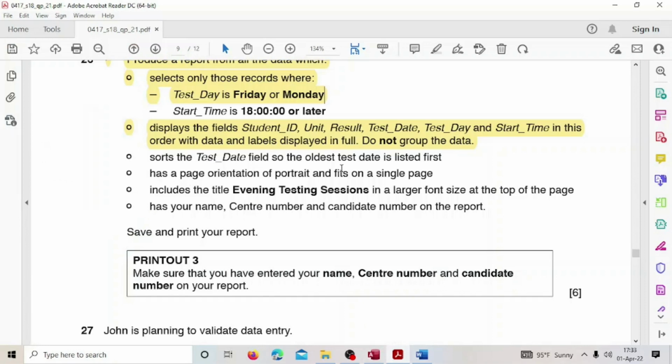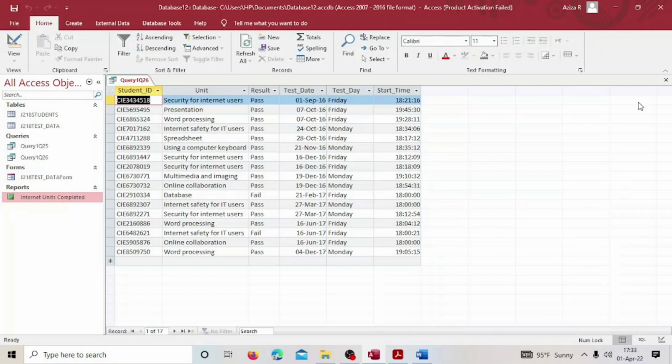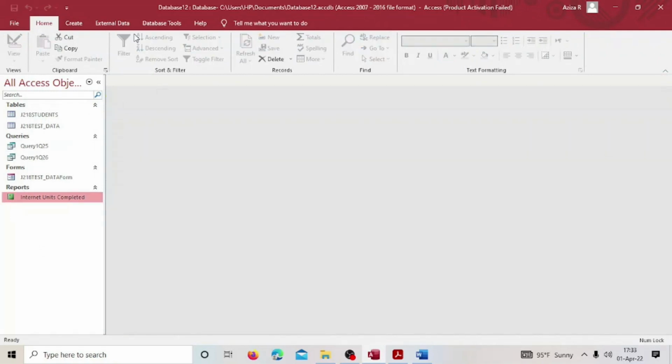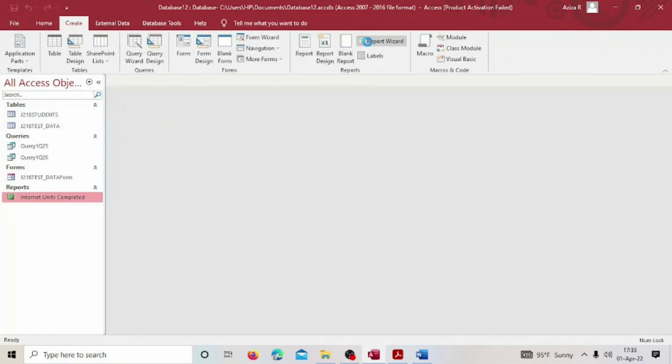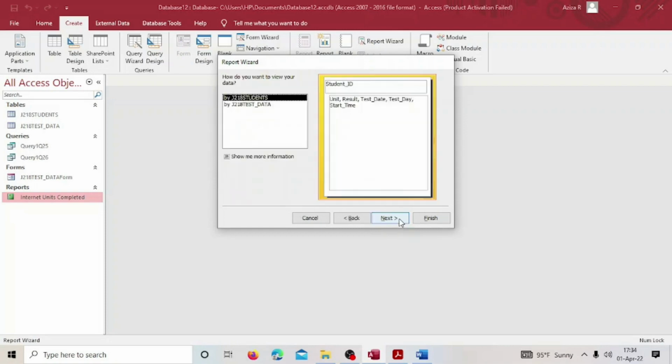Has a page orientation of portrait. Okay, this one we will go for the report. Now let me end this. This job is done. Save, and back here. Now close this. Create report wizard and Q26 now. Make sure you are selecting Q26 and next. No, this one you have to select. Okay, all the fields have to come in the list.